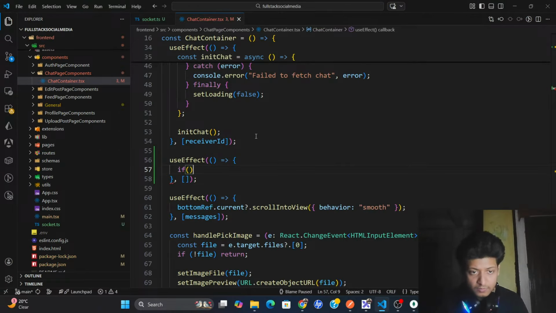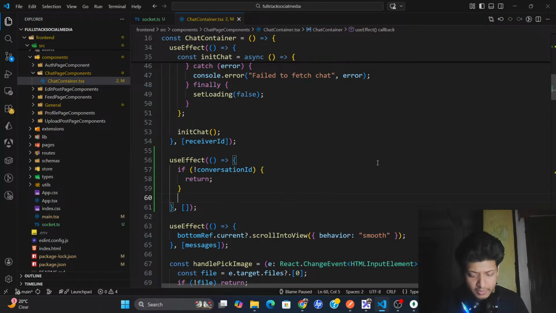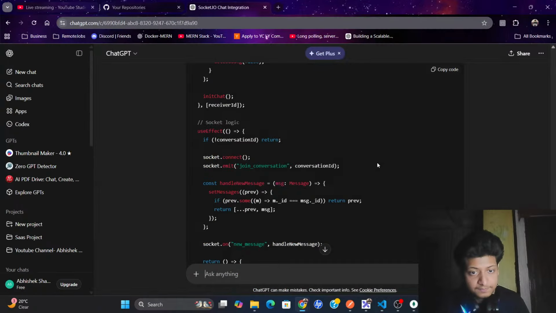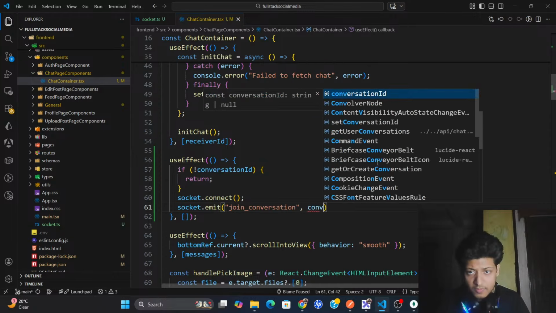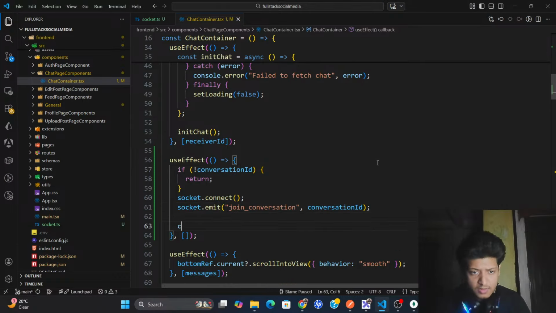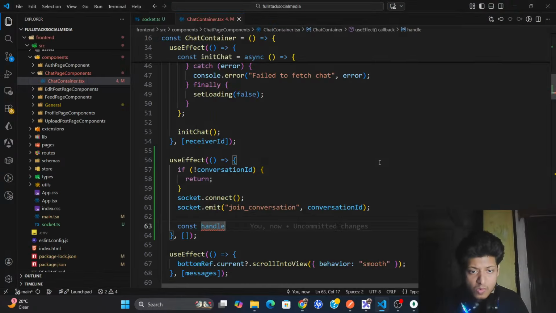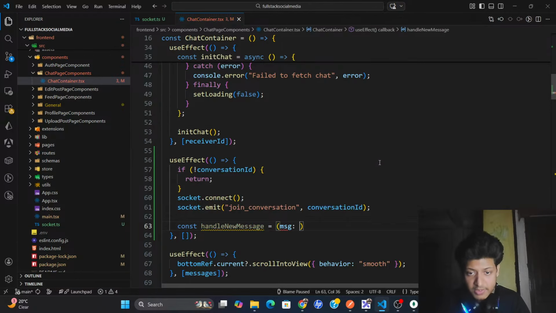Use effect. If there is no conversation ID, we return. Fine. Then socket.connect. Socket.emit join conversation ID. const handleNewMessage equals message.